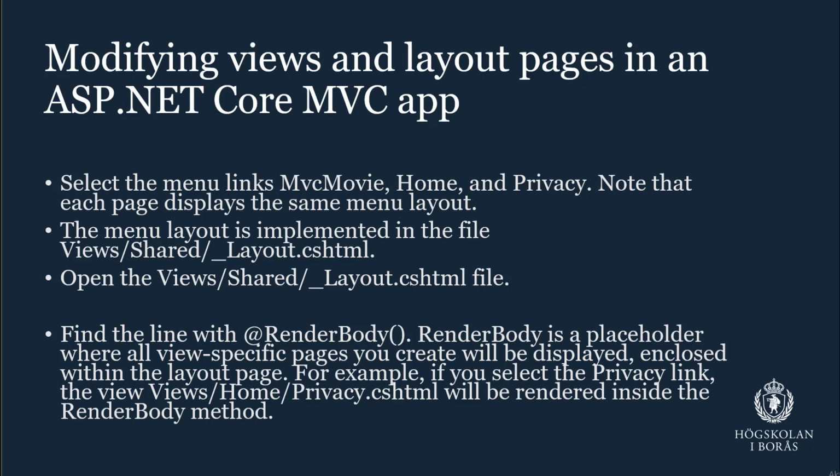And we can find the line with the @RenderBody method. RenderBody is a placeholder where all view-specific pages you create will be displayed, enclosed within the layout page. So the layout page will always surround whatever view you actually create here. For example, if you select the Privacy link, the Views/Home/Privacy.cshtml will be rendered inside the RenderBody method.